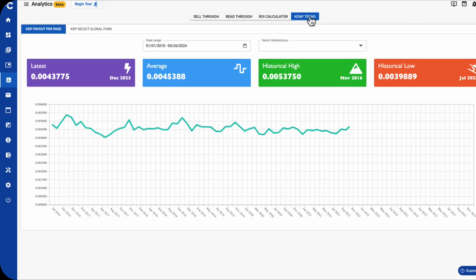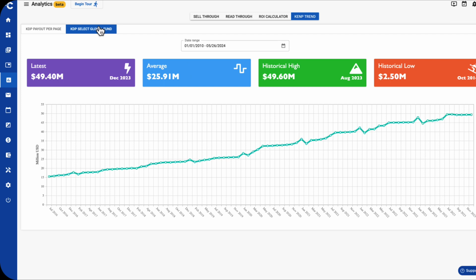The KENP Trend tab provides information on KDP payout per page over time and on the size of the KDP Select Global Fund from which KU authors are paid. And that's the ScribeCount Analytics page.